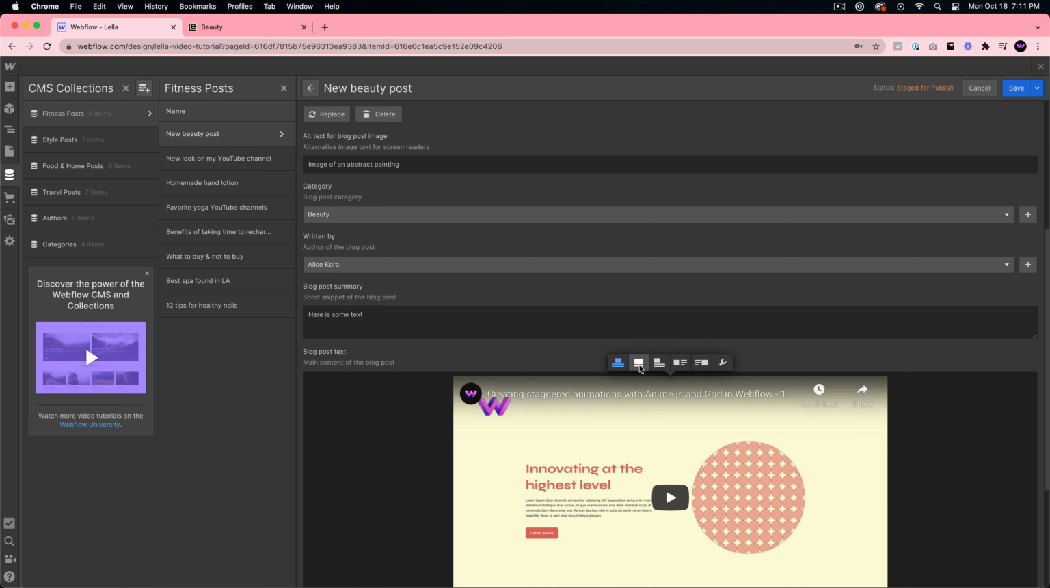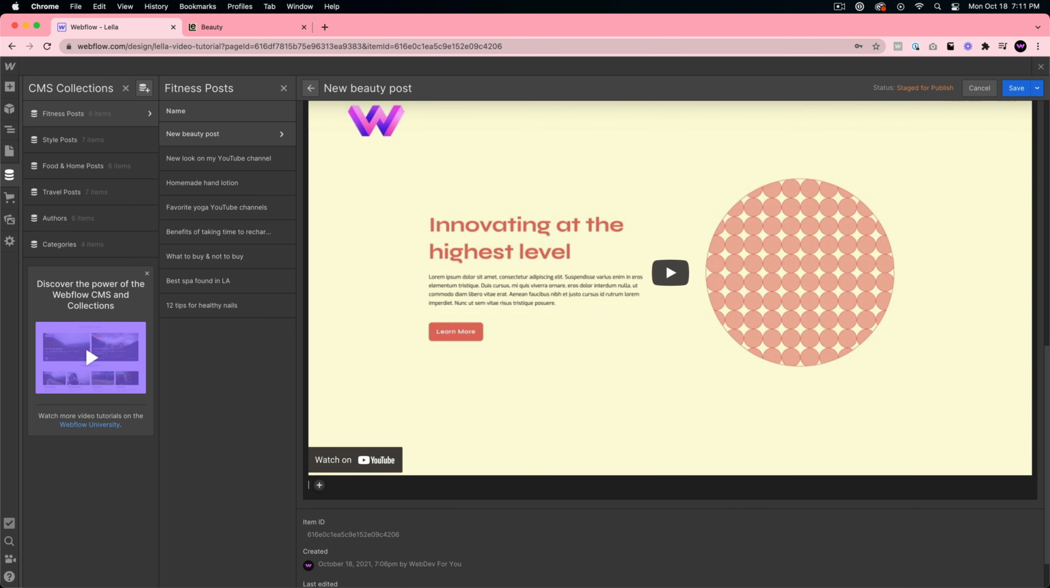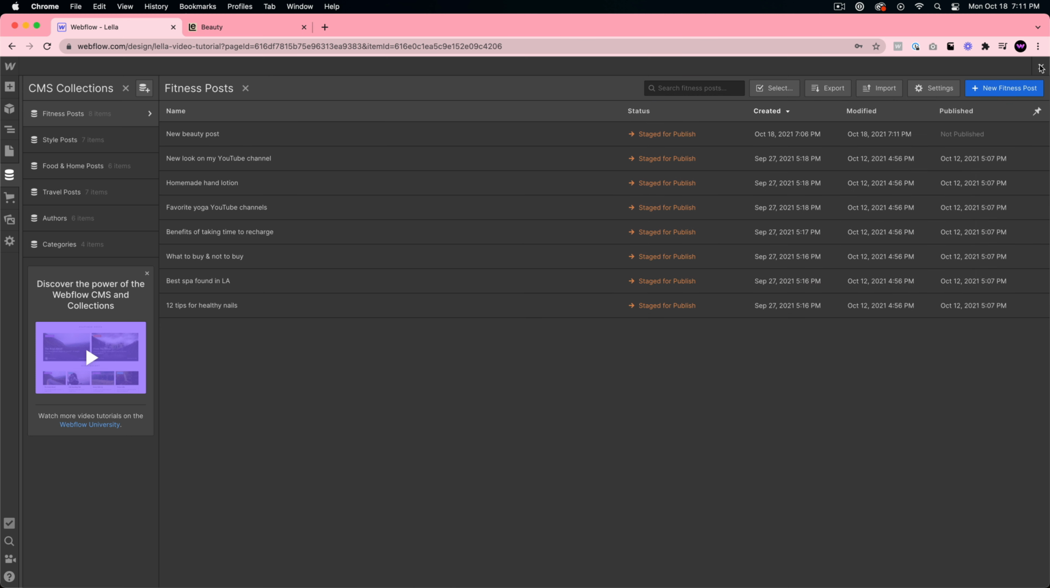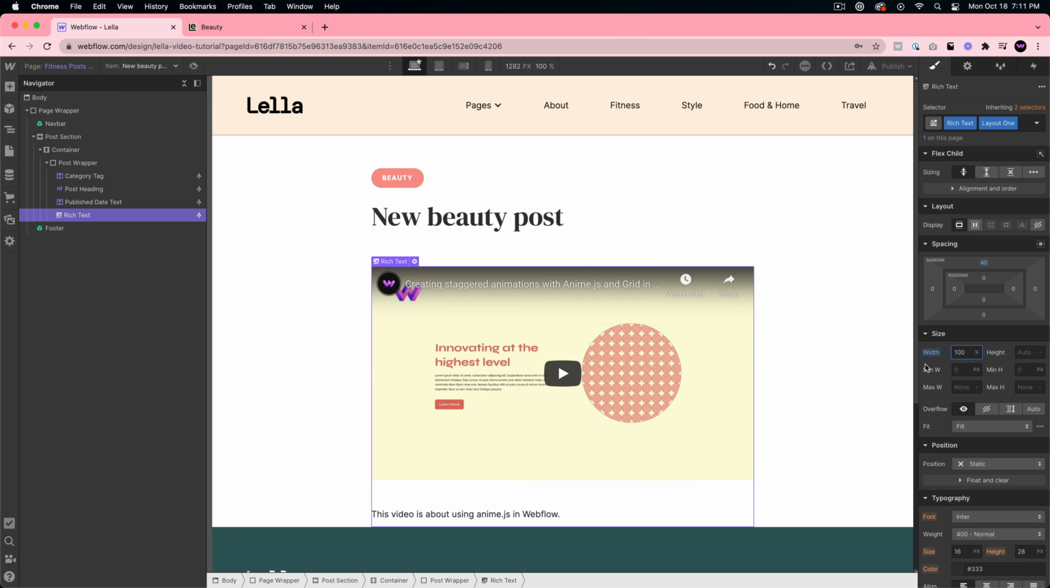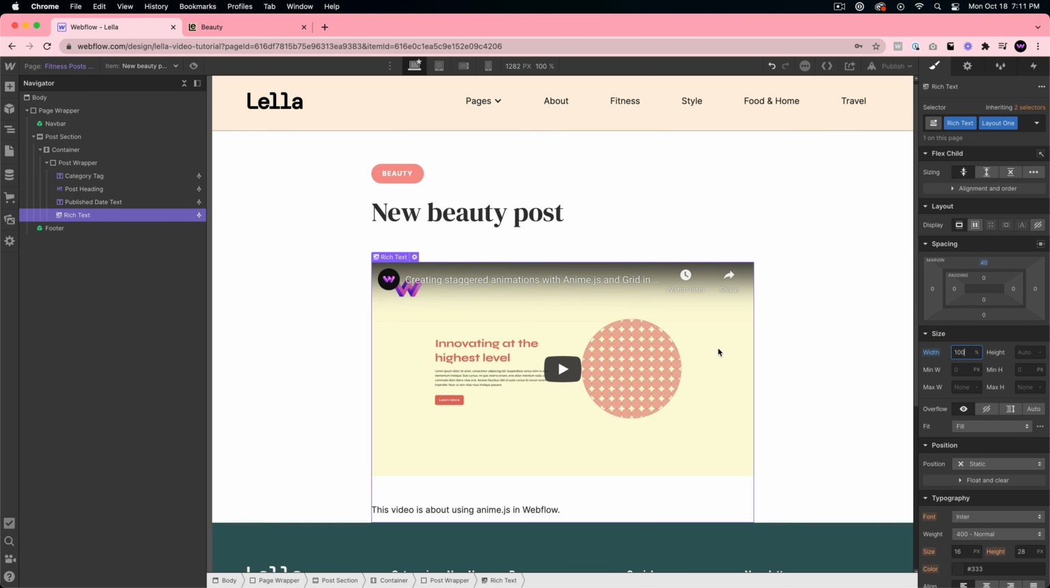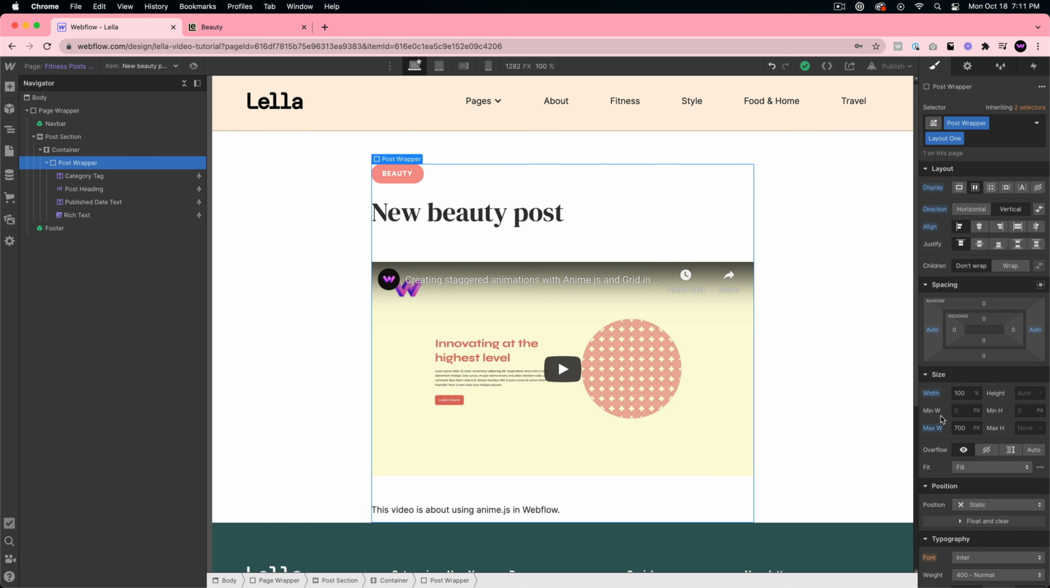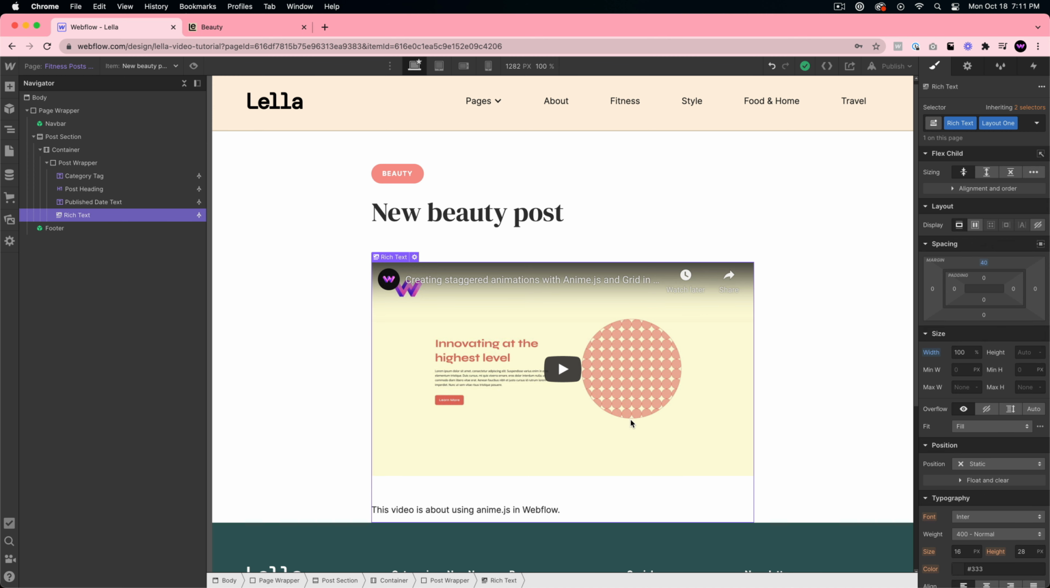Click the check mark. I'll make it full screen, and I can even add some text afterward. So this video is about using anime.js in Webflow. Then I'll click save, and let's go to that blog post, and we can see it here. So we do want to make this rich text 100%, and this will be updated by the time this video is out. But the rich text now spans the entire container or max width. So the post wrapper is 700 pixels, and the rich text fills the entire post wrapper.